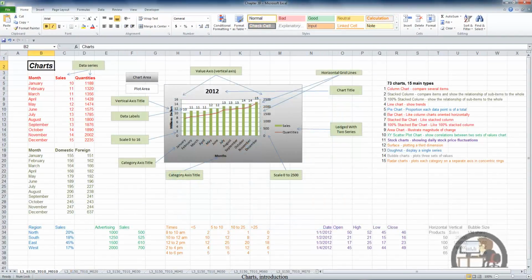I've got a rather busy worksheet set up here with a chart in the center, and I have some data to the left and the bottom of the worksheet. And on the right side, I have a list of the 15 main types of charts. At the end of the day, a chart is nothing more than a collection of objects. And each one of these objects is selectable, movable, deletable, and formattable.